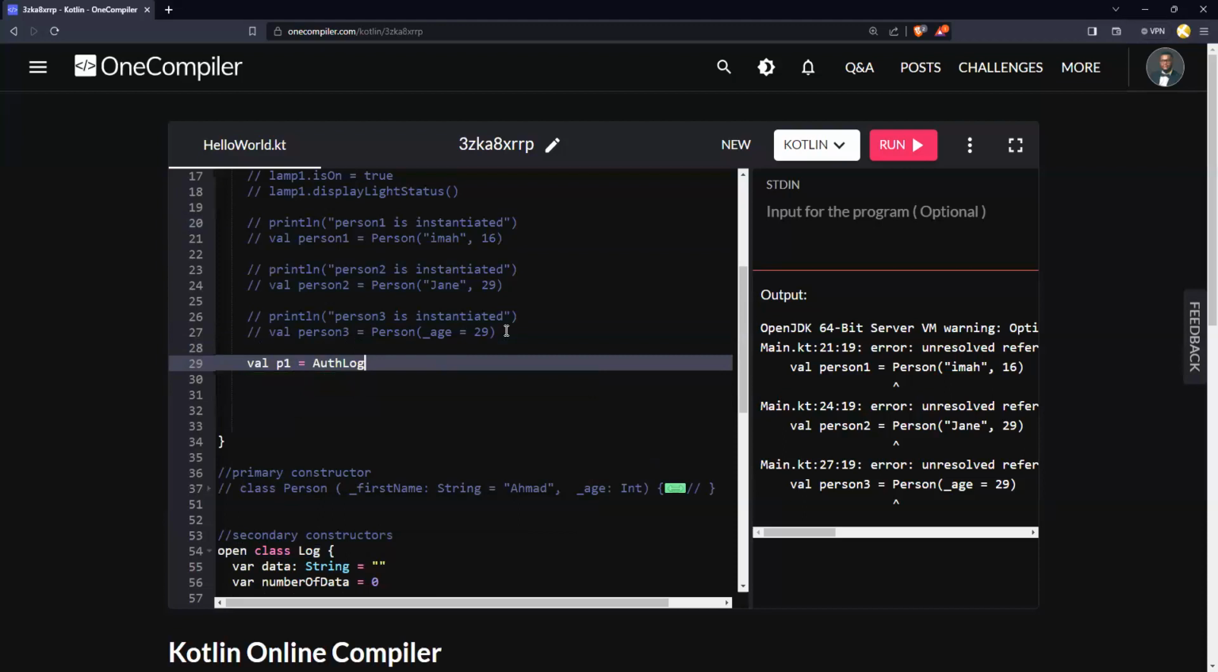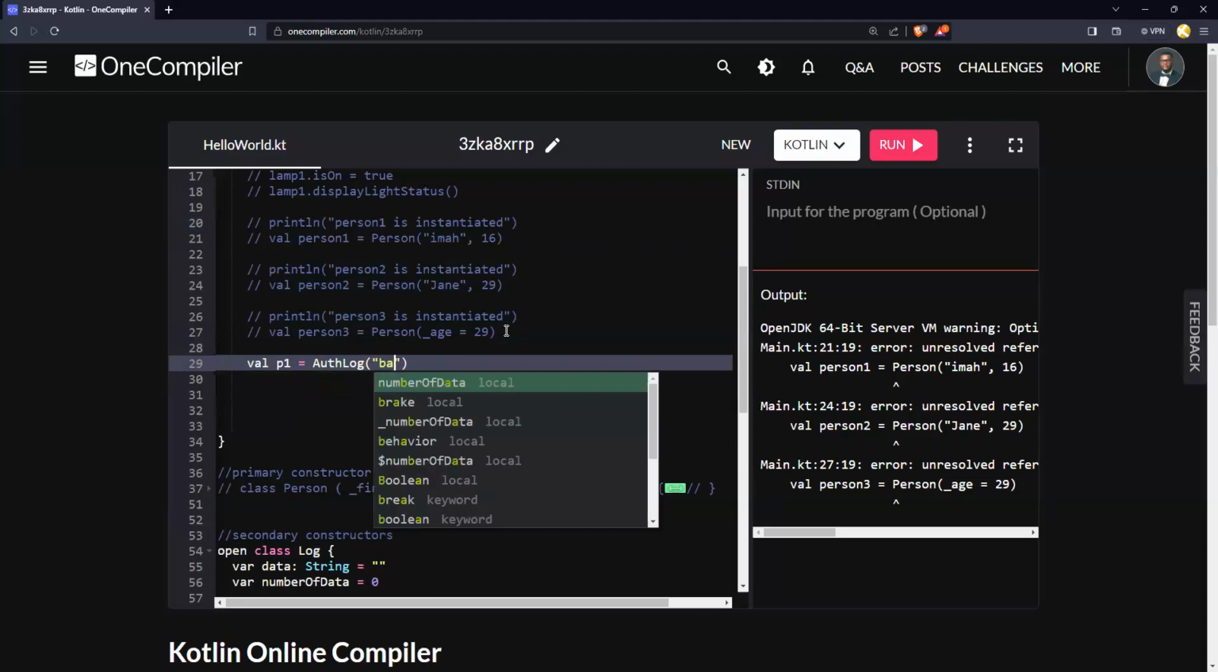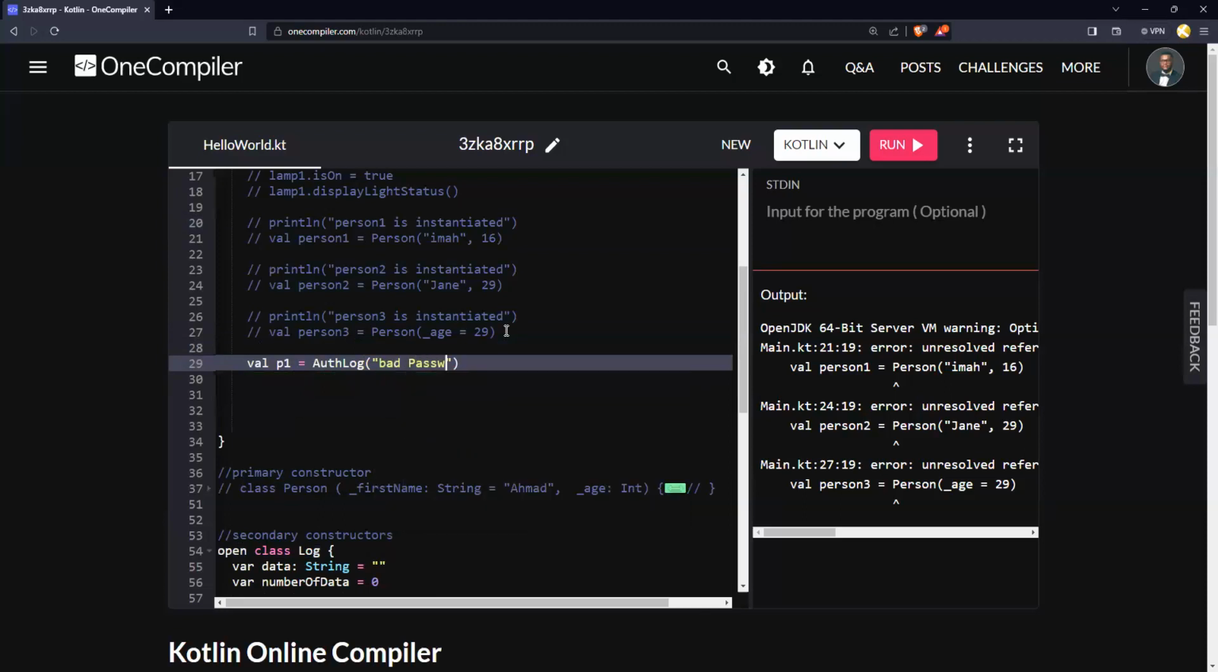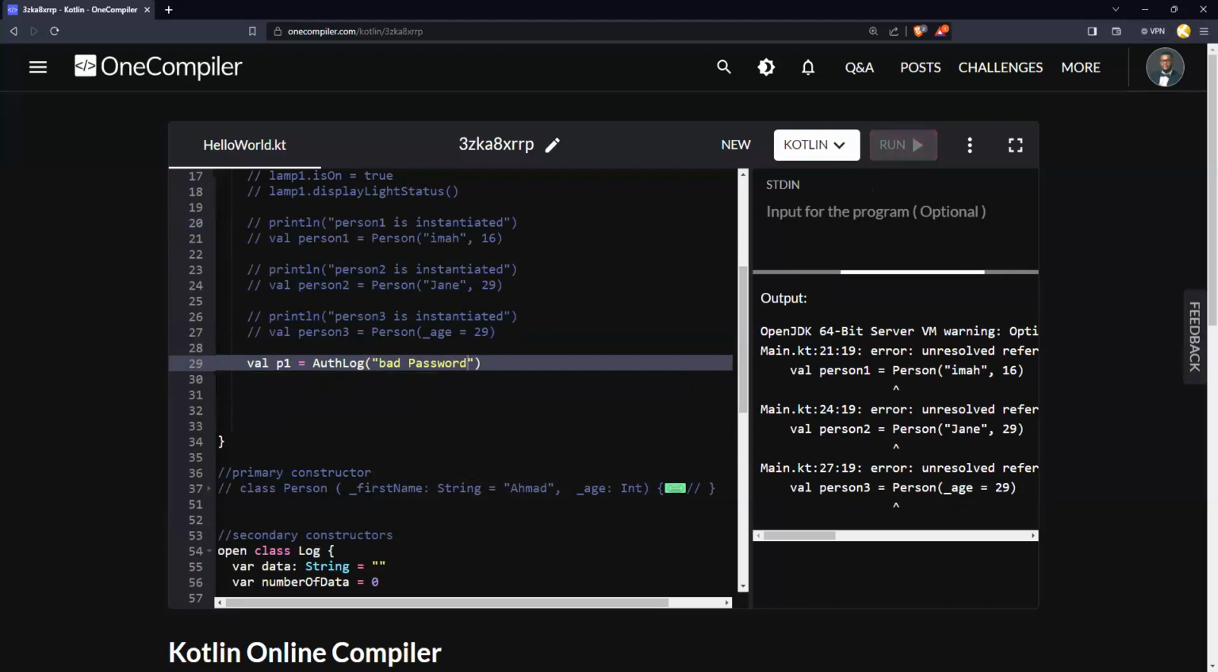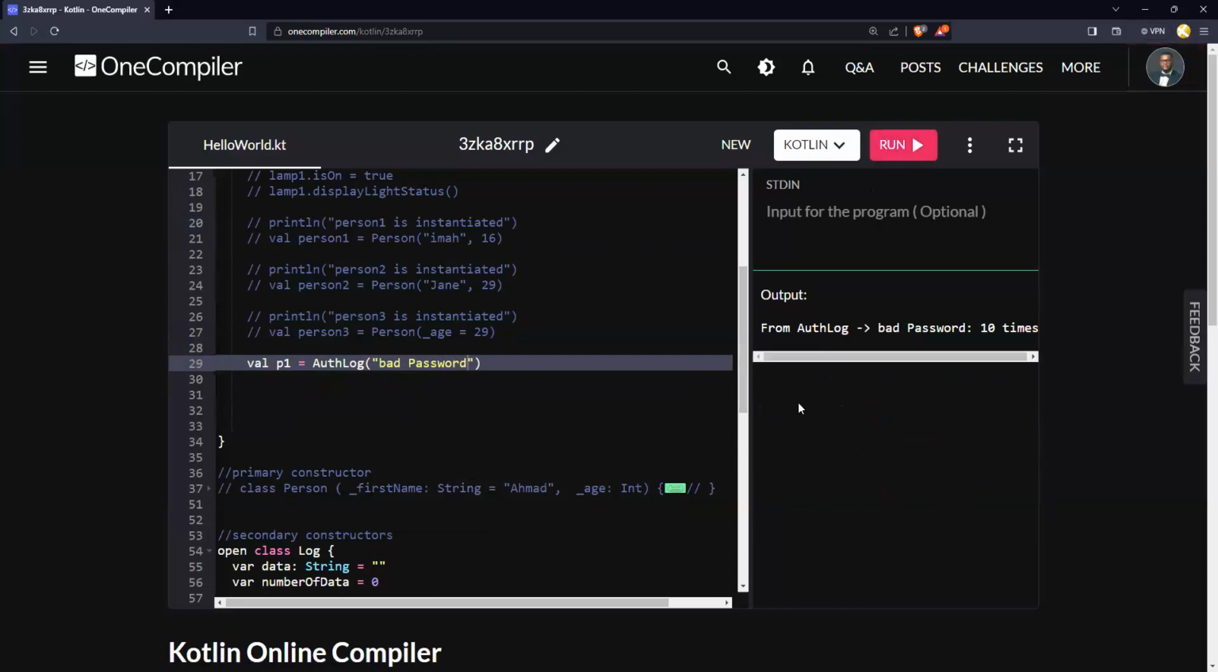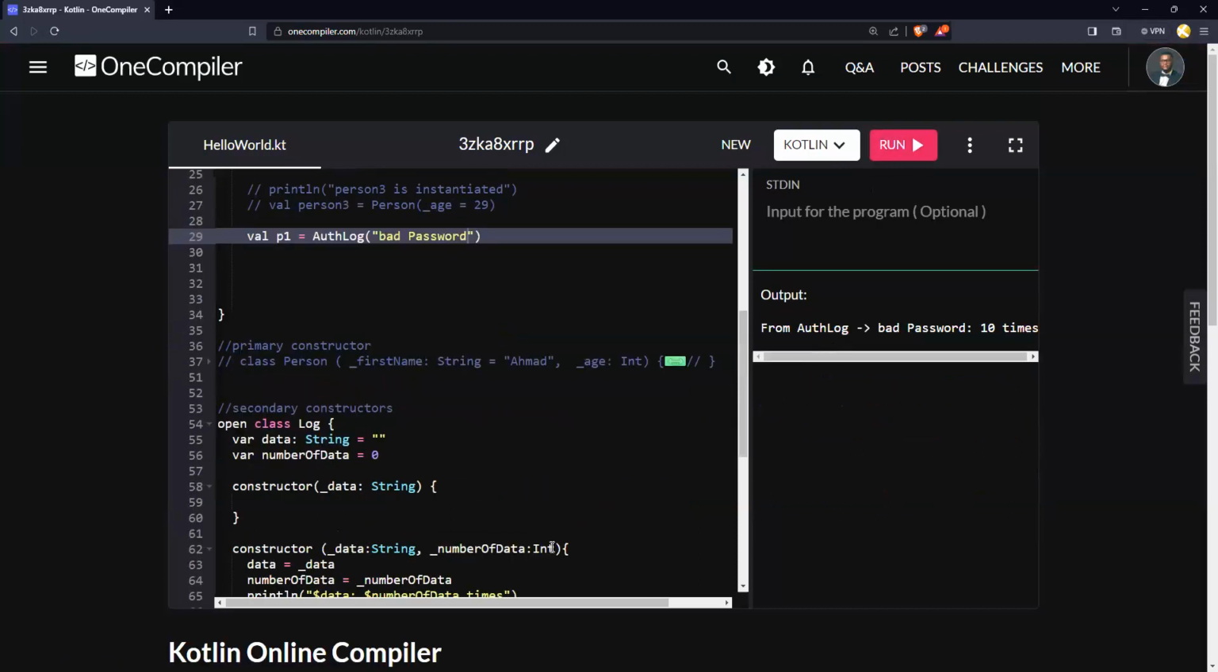Because it's inheriting, we're just going to use that. And then I'm just going to pass in, let's say, bad password. So basically, secondary constructors, like I said, just think of it as kind of giving you a variation. So you can see what I just passed in, bad password, here.